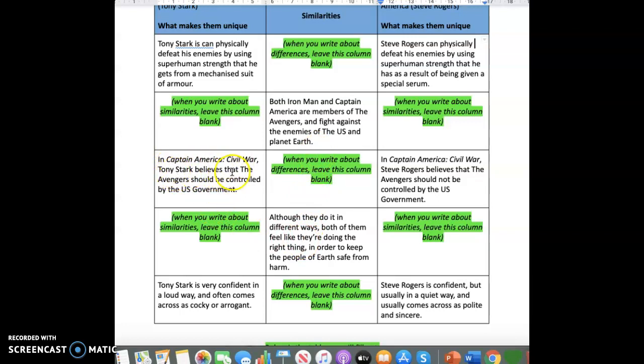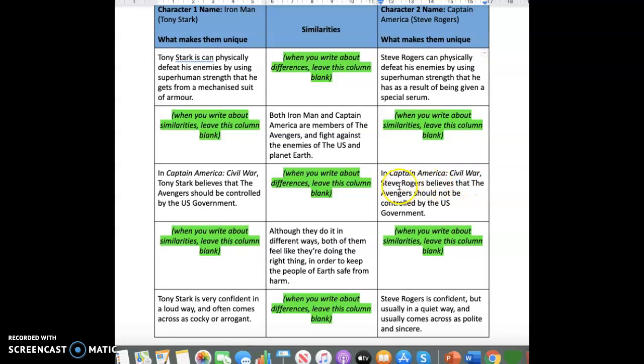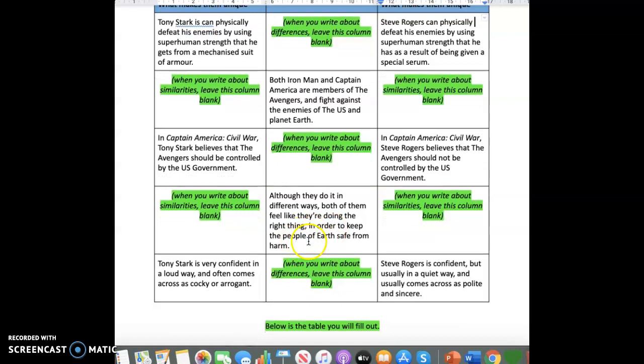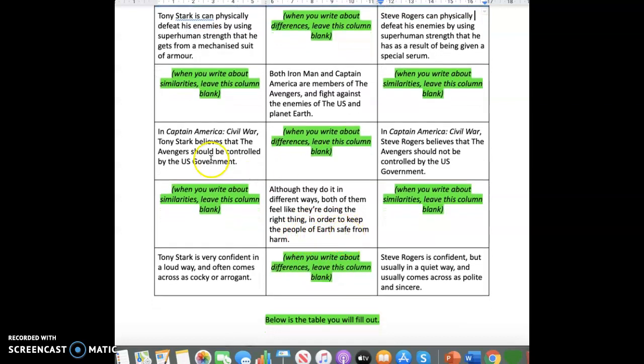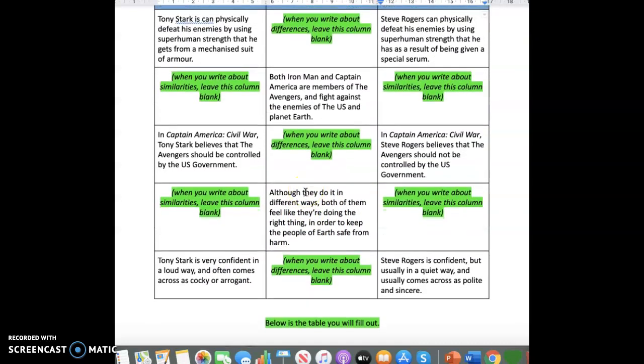In Captain America, Tony Stark believes that the Avengers should be controlled by the US government. Very good. Okay, so that's how does Captain America see it? In Captain America: Civil War, Steve Rogers believes that the Avengers should not be controlled. Okay, so that's two things. So they have different opinions on this. Okay, so that makes them unique. So although to do it in different ways, both of them feel like they're doing the right thing in order to keep the people of Earth safe from harm. Okay, so just what it says, they have different views on this, but they both believe that they're, you know, keeping America safe. Okay, back down here, so that's a similarity.